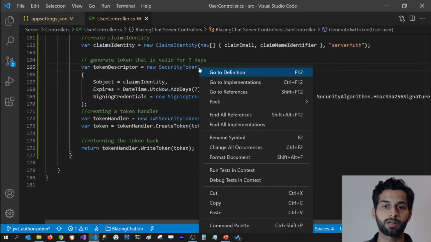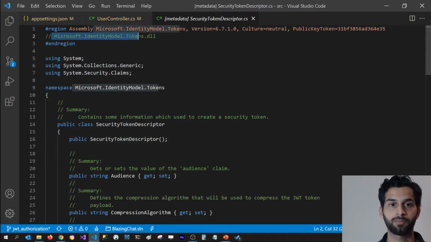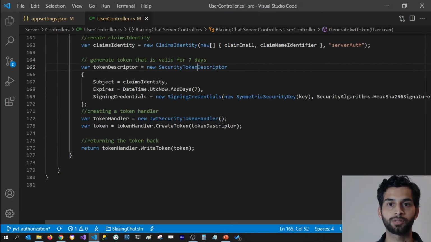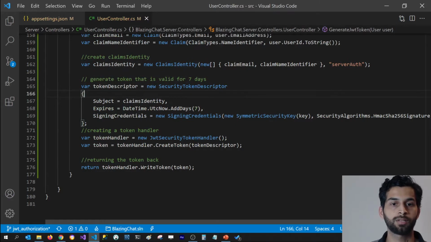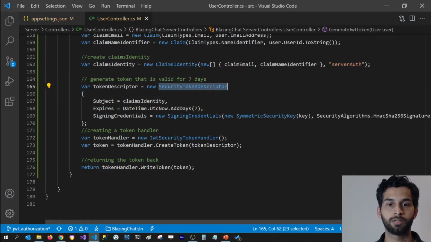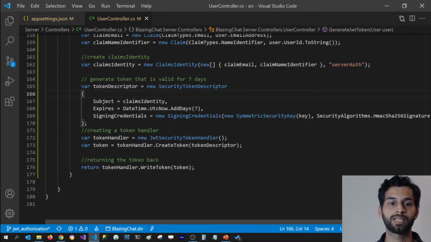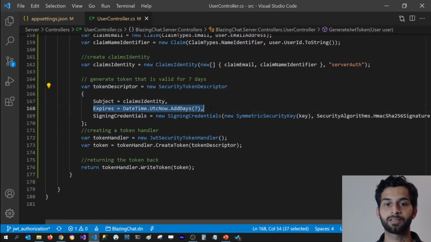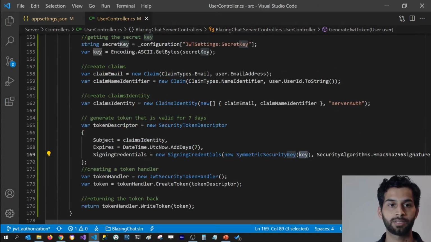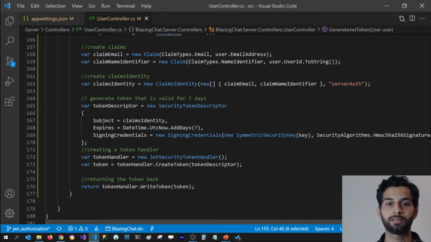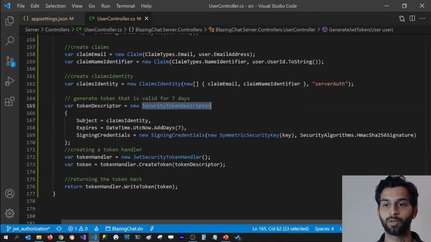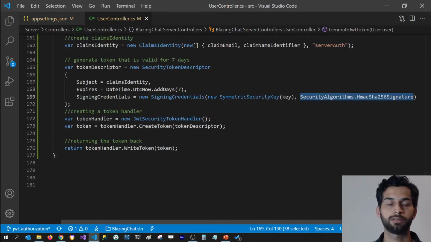This token descriptor comes from this namespace, so make sure that you're adding this namespace in your user controller, otherwise you'll get errors. We're using this SecurityTokenDescriptor where we are passing the claims identity that we just created. We're also telling the token descriptor to expire this token in the next 7 days. We're also passing the key, which is the bytes that we just got. And we're also telling the token descriptor which algorithm we should use in order to generate the token.